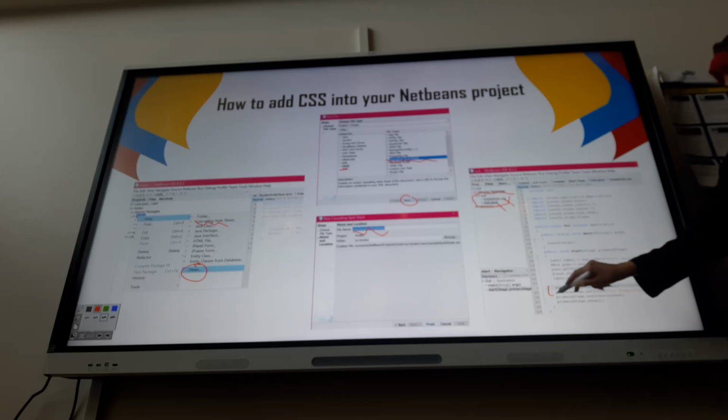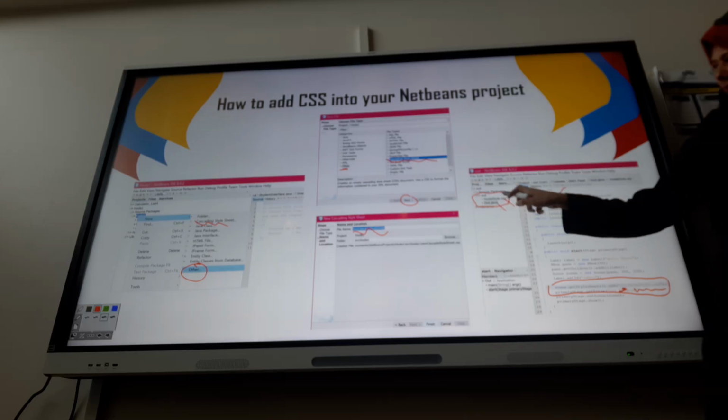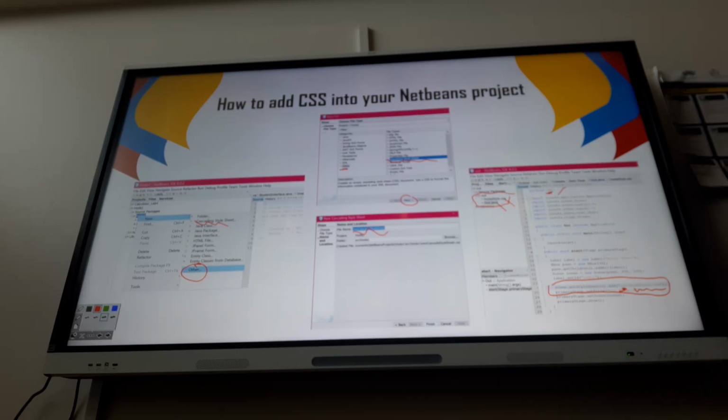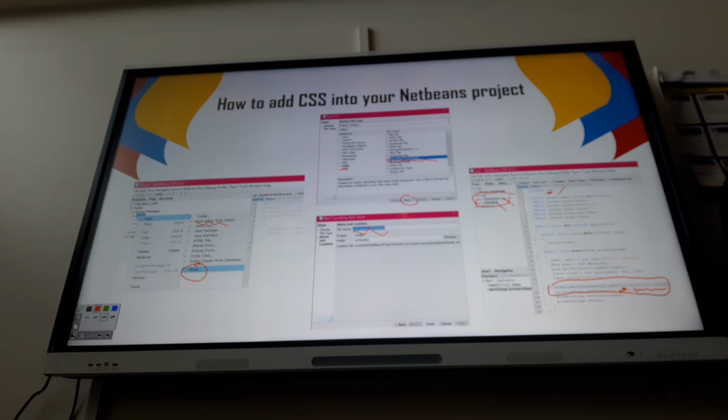Now this statement is what makes both of them link to each other. So here, scene, my scene, dot, get style sheets, dot add. The entire path here is what? Out, which is my package, slash, and then the name of my file, dot, CSS. So this is how you make a link between these two files so they can read the content of each other. Good? Fine.